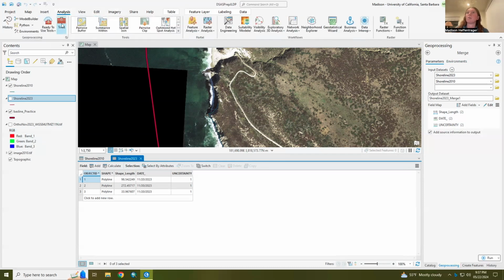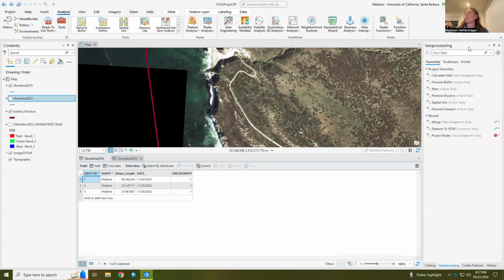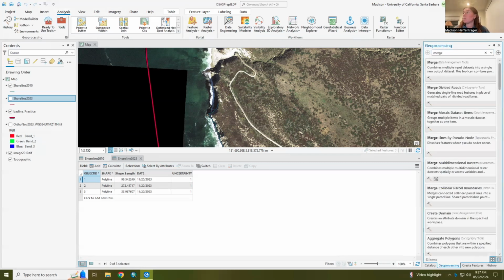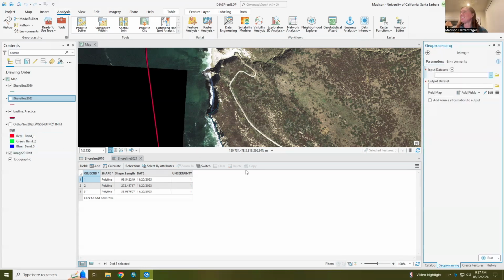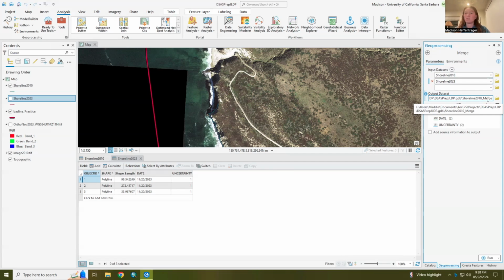So this is the merge tool. And you can get to that just by going to analysis tools, and then you can type in what you want to do. So we're going to merge. Okay, so then you want to make sure that your ArcGIS Pro is up to date, and you're going to put in your shoreline layers, all of them here. You're going to name it something that you can find easily, something that is intuitive, so that if you ever look at this like 2 years down the line, you'll know exactly what the file is. And then these are the fields that are going to populate in your merged layer.